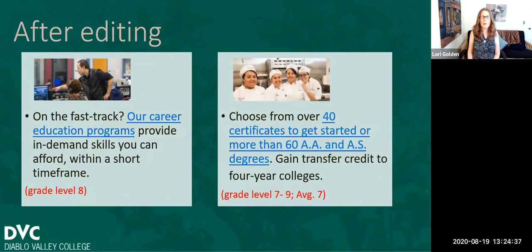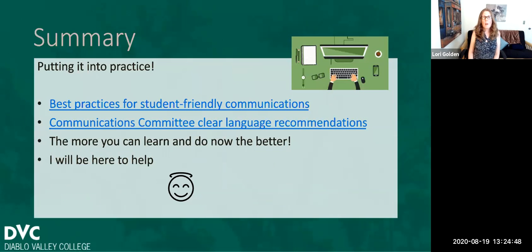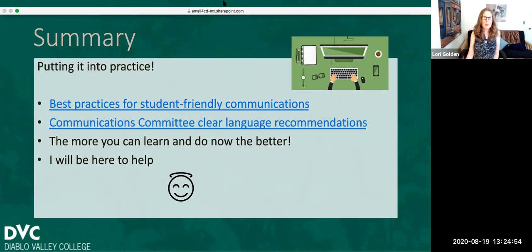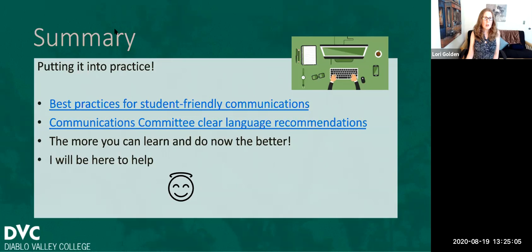And this was a grade level 7. So a little bit more visually engaging, easier to read, and call to actions, which are those links to a deeper dive. So how do we put all of this into practice? We have those best practices I mentioned earlier from the Communications Committee and their clear language recommendations. We have this now on our Communications and Marketing webpage and links to that there.